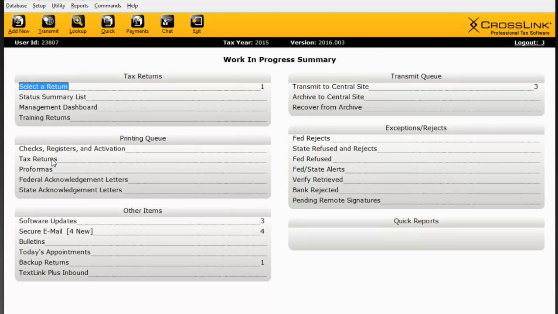Tax returns. This is a section if you want to batch print your tax returns all at the end of the day or overnight, you can do that. Something that's a little bit legacy that we don't really do these days, but it's available. Also, pro forma, if you want to compare last year's information, last year's tax return, all that information will be here. And then lastly, we have the acknowledgement letters from the federal and from the state. And this is where you can print them out and or email them as you see fit.